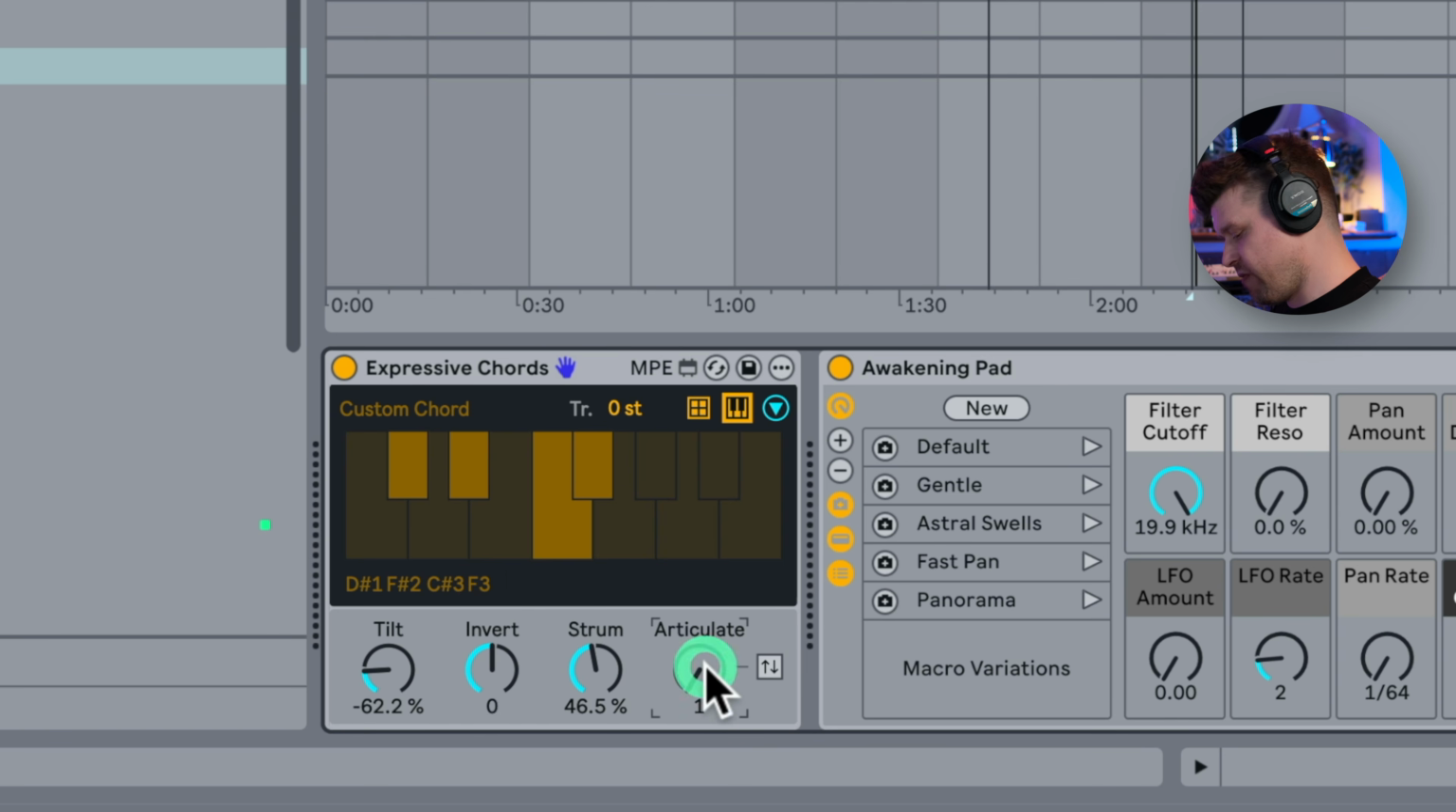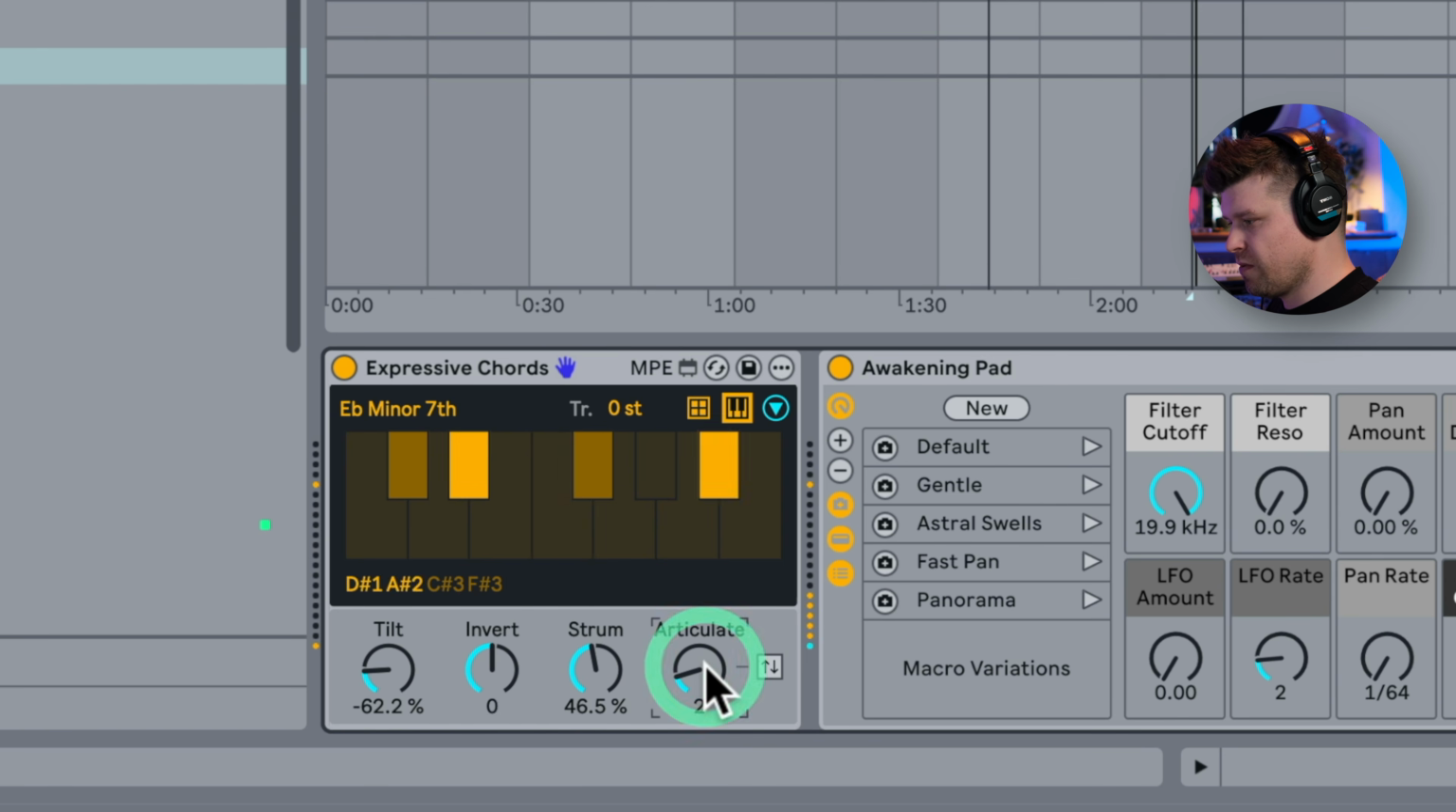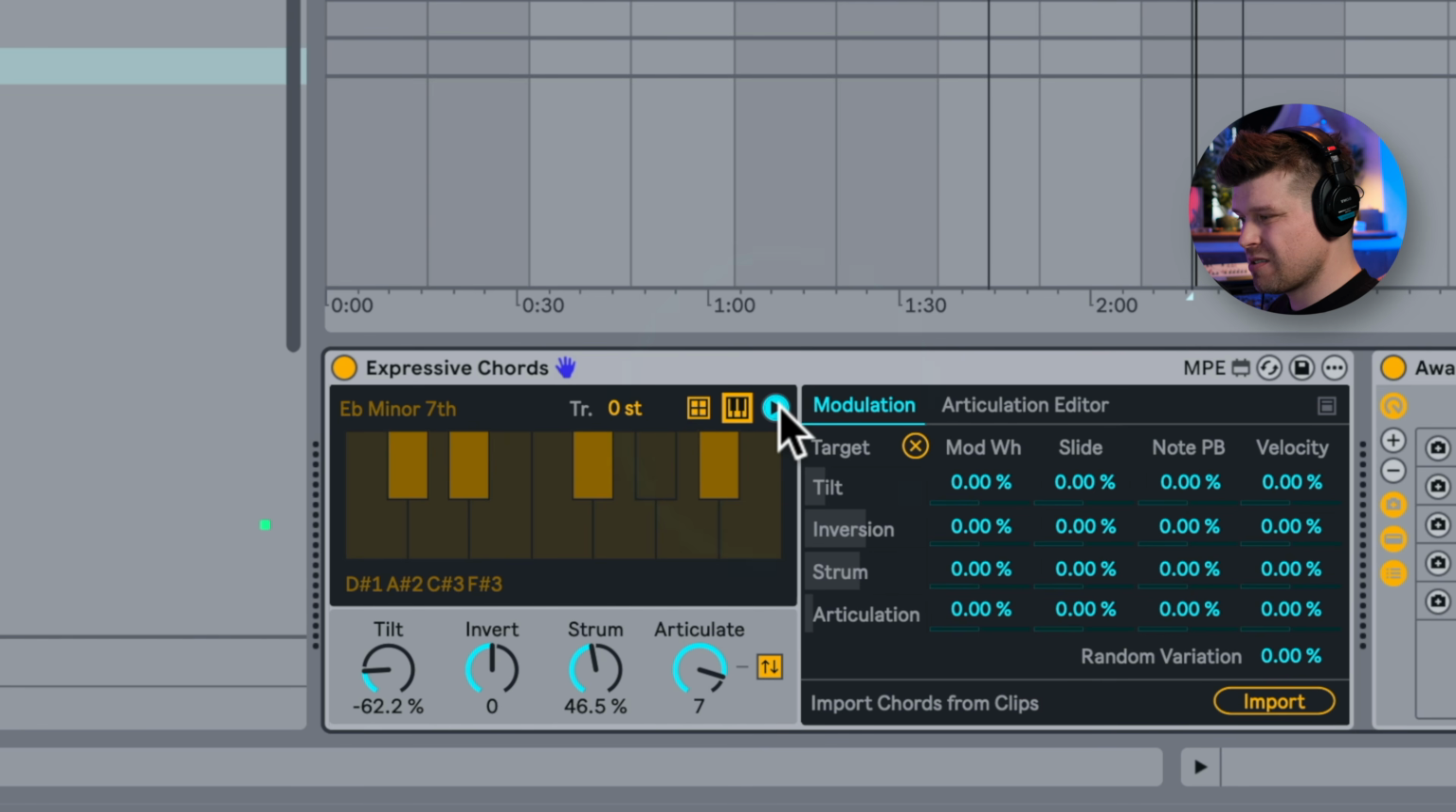So let's hear, well, we've heard number 1. Let's hear number 2. So essentially, like, imagine it like a picking pattern on the guitar. And then we can invert it here with this button here. Now let's see how we edit all this. So this is where this chord comes alive.